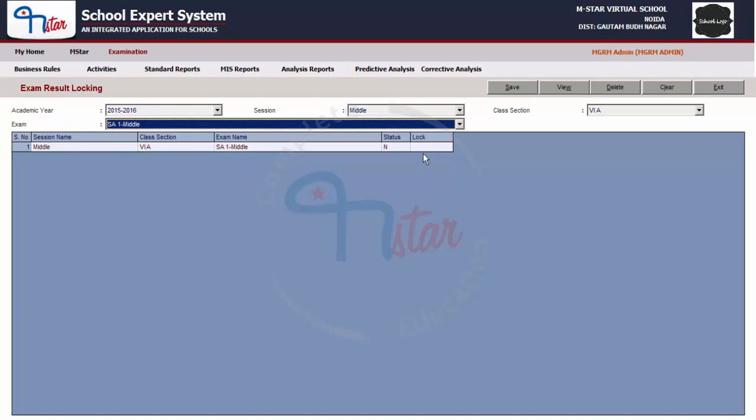The grid shows the following columns: session name, the selected session; class section, the selected class section; exam name, the selected exam which is going to get locked; and the status, the current status of locking. If the status is N, it means that the exam which is being displayed is not locked. The next column is the lock column, and this is where we will select to lock the exam. So to lock the exam selected, double click on the box below the lock heading and the Y status appears, which means that the exam is going to get locked now.